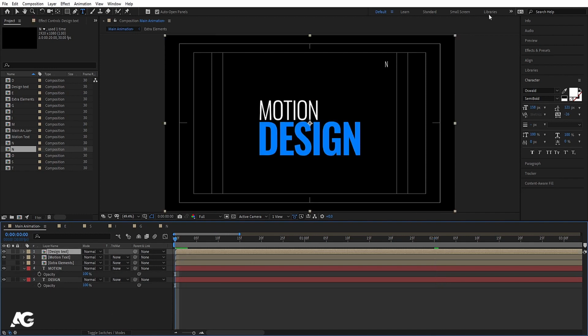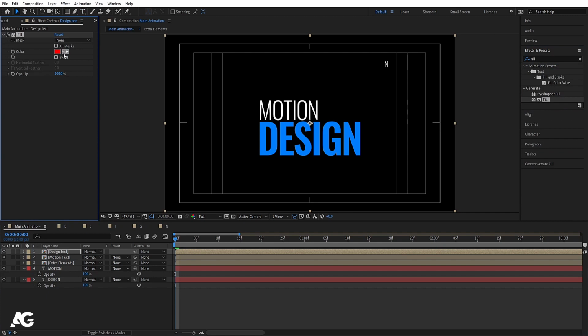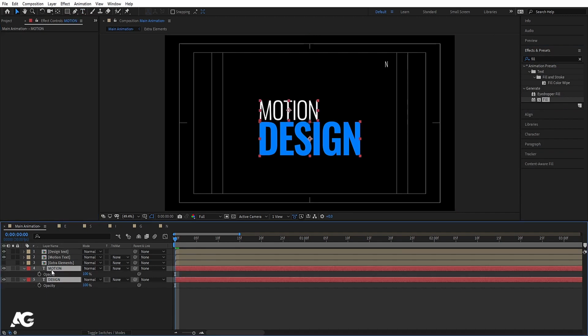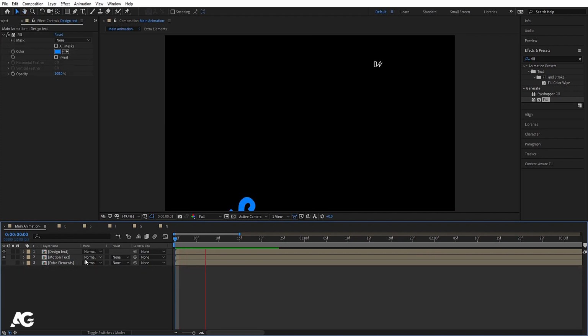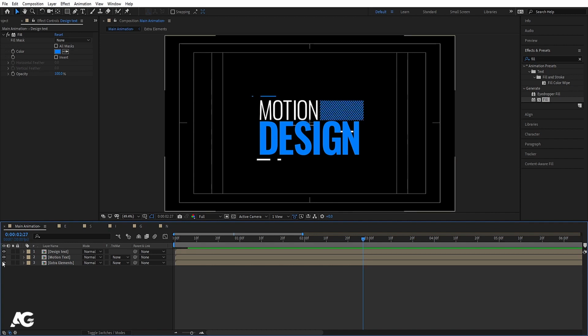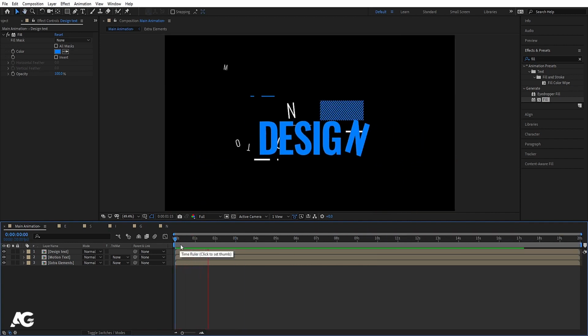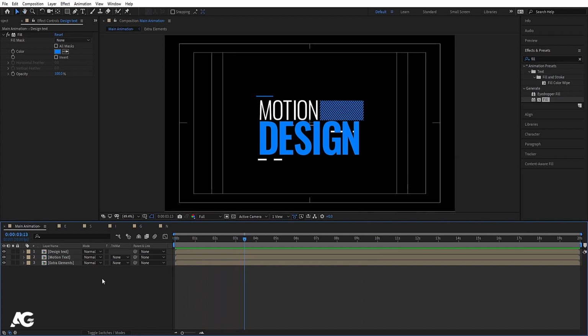We will select this design text. We will go to the effects and presets panel and we will search for fill effect, and let's apply this. And with the help of the eyedropper, I'm going to select this color, and now we don't need those text layers anymore, so we will get this kind of animations and enable this extra elements now. So if you see this animation, for now we will get something like this. Now let's close all of them.